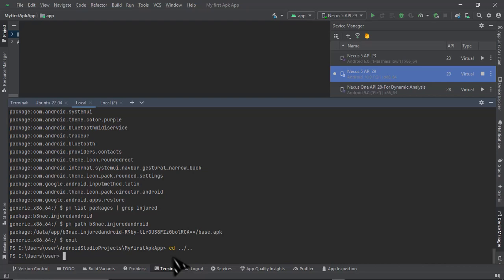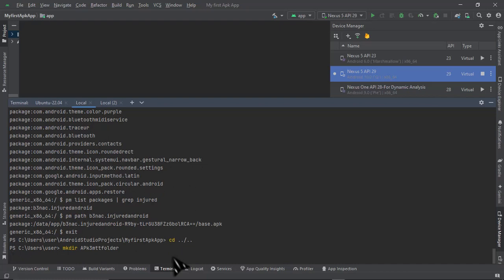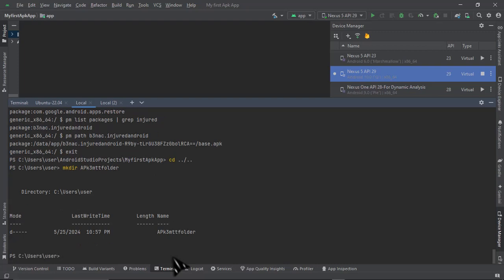Let me make a directory so that I can pull it and put it in one particular folder. mkdir, if I'm correct, make directory. Let's call this apk folder. Apk 3mtt folder. Let's make this folder. Yes, the folder has been made.